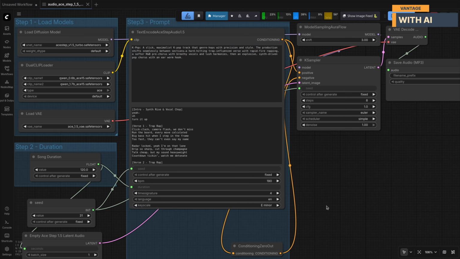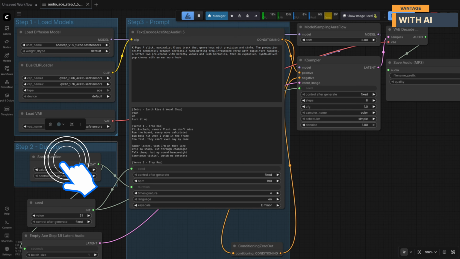Let's quickly walk through the main sections of this workflow. The first section is the models group. This is where the main model, both text encoders and the VAE are loaded. Once this is set up properly, you usually don't need to touch it again. Next is the duration group, where you define how long your song should be in seconds. You can generate short clips or full-length tracks, it's completely up to you.